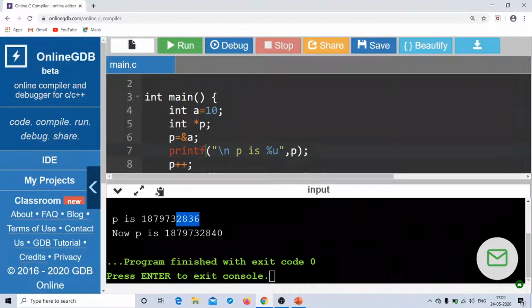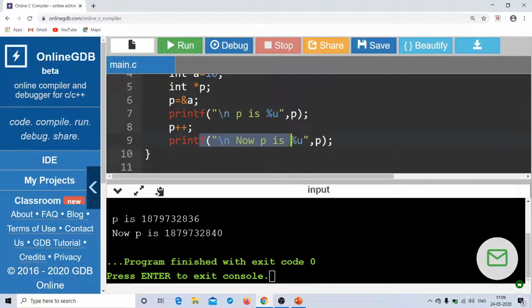So I can say the variable a is stored at 2836, and that is what line number 7 printed. Now p plus plus is a pointer incrementation by 1. So when line number 7 printed 2836, p plus plus, please understand, will not add 1 to 2836 and make it 2837, and then you end up saying in line number 9 the answer is 2837. No, because p is not an ordinary variable.